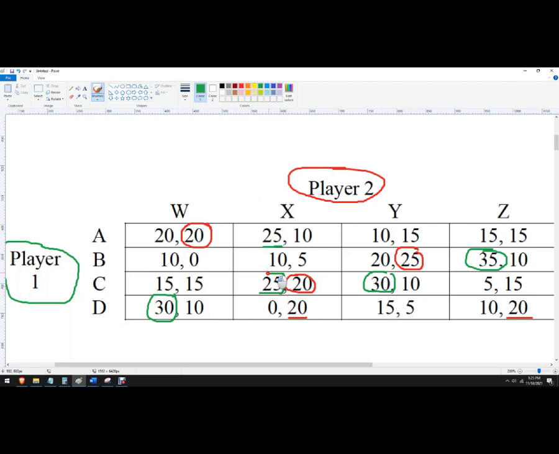Now if they pick simultaneously, then we're likely to see player 1 pick either A or C, and then player 2 picking X. If they play this game sequentially, then it depends on who goes first. And so you ask yourself, who goes first? And if player 2 has to go first, they're going to pick Z.